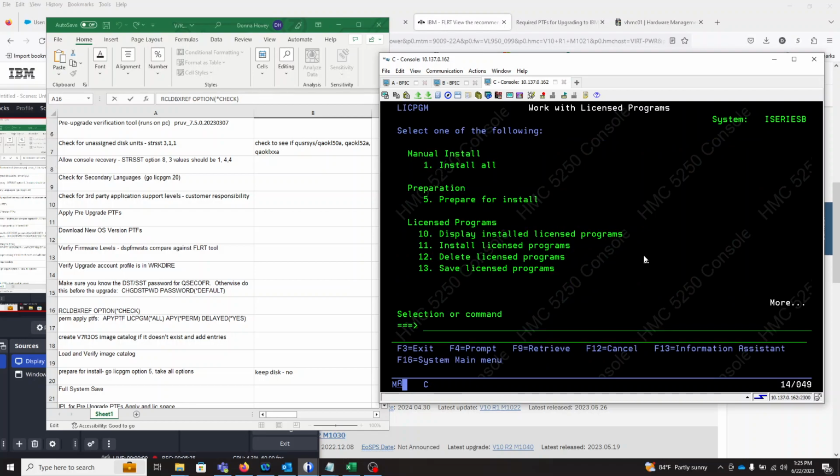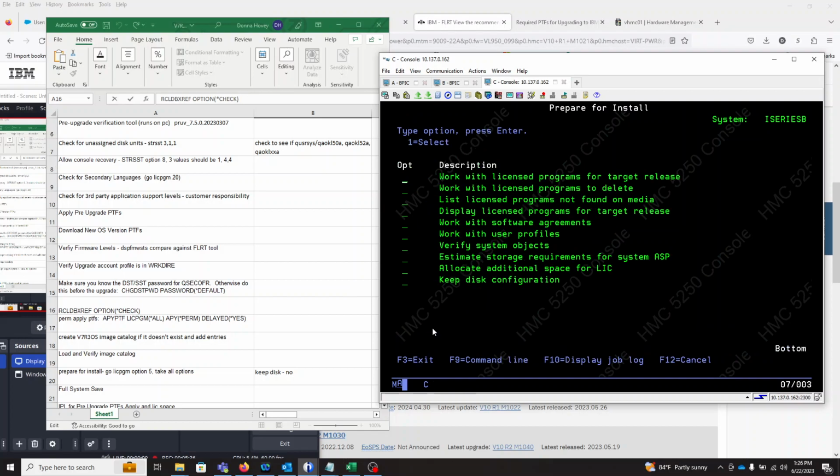So now on the Work with Licensed Programs screen, we're going to take option 5. And basically you're going to want to go through all of these. There could be some licensed programs that you have on your LPAR that are not supported for V5, and that will show up in this list. I've already gotten rid of those. You have to basically work with software agreements and accept all the agreements for the products.